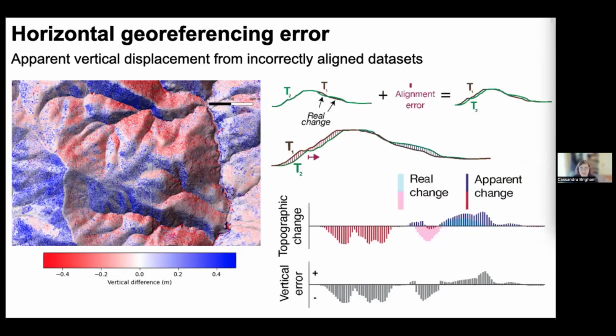However, if you add alignment error and then you difference T2 from T1, you show that the area where the topographic peak is mapped is in a different location, and you get this strong signal that is correlated with the slope or with the landform aspect. And this can really mask the signal of real change in your topographic change results. And so right underneath, we have the magnitude of the vertical error that comes with this vertical displacement error.